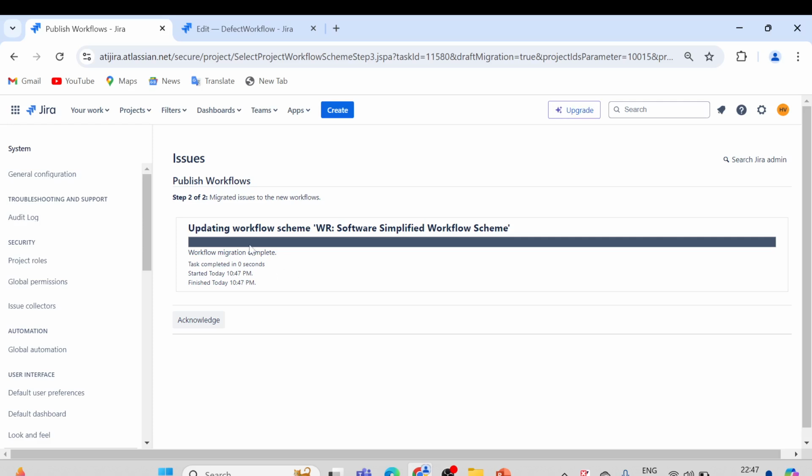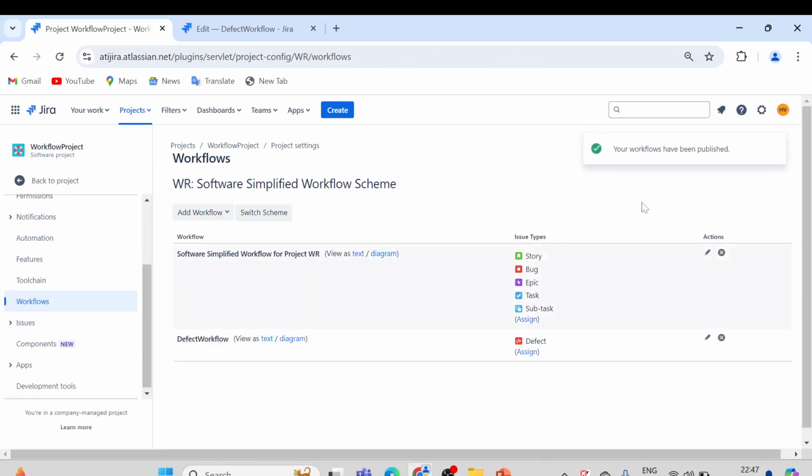So it will migrate, update the workflow scheme. Simply click on acknowledge. So your workflows have been published. So this has been published.